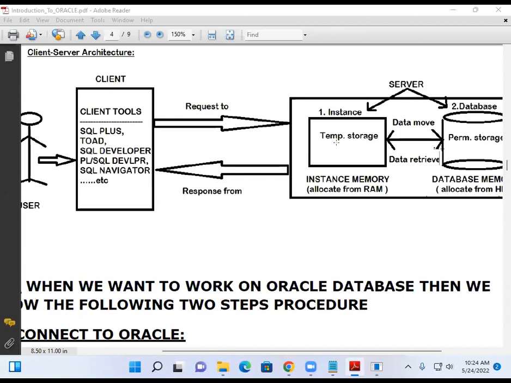Are you disconnecting? If you are disconnecting, whatever operations you did, where are those operations? Yes. In instance memory. That's why your operation result will be here. Your operation result will be here, or it will be waiting to move into where? Permanent storage. So that is called a yes button.